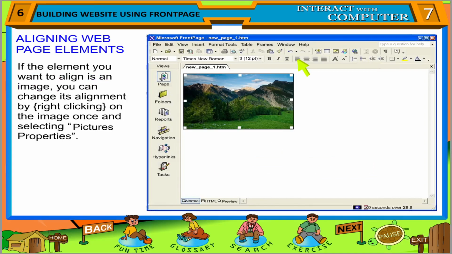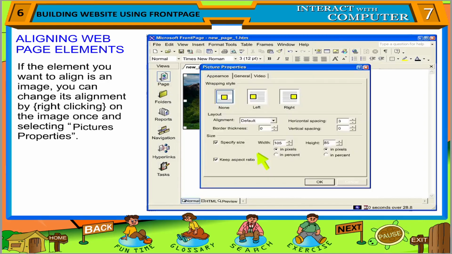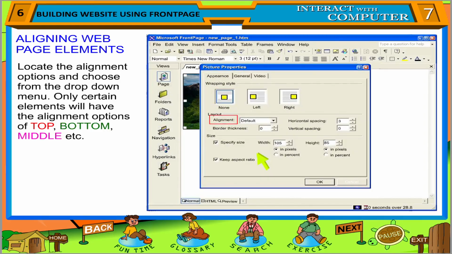If the element you want to align is an image, you can change its alignment by right-clicking on the image once and selecting Picture Properties. Locate the alignment options and choose from the drop-down menu. Only certain elements will have the alignment options of top, bottom, middle, etc.